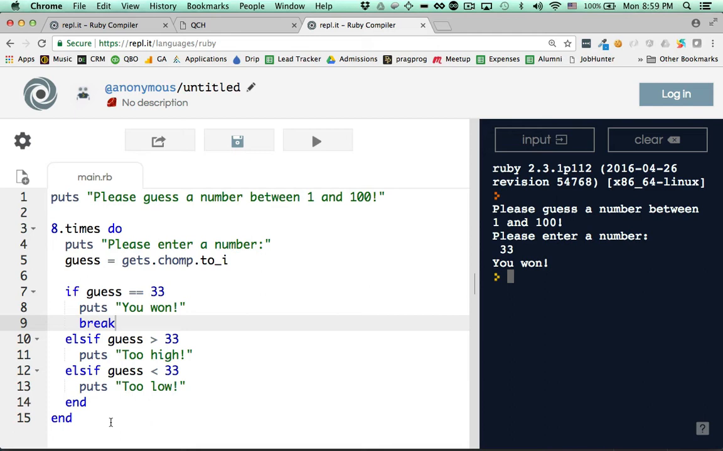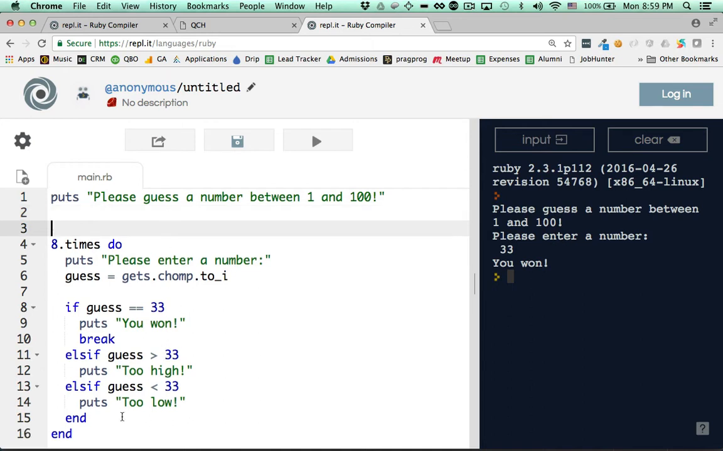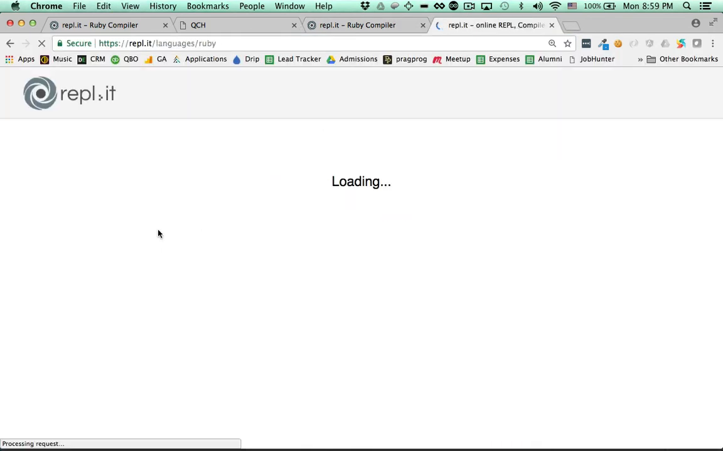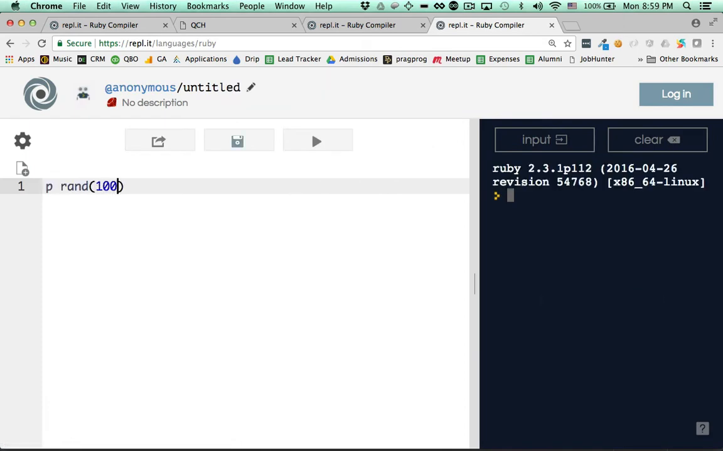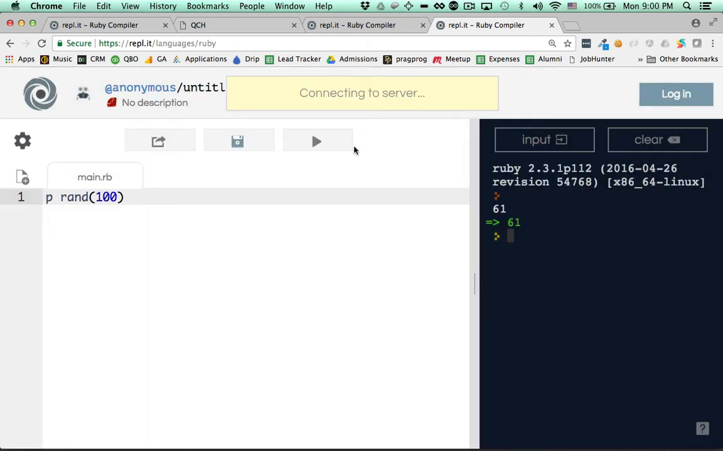Okay, the next thing I want to show you is, I guess right now the most lame part of this game is the fact that it's always 33. So let's randomize a new number. To randomize a number in Ruby, the simple way to do it, let me show you in a new tab. If I say p rand 100, I can print it to the terminal. Let's do that again. Rand 100 actually doesn't do exactly what you think it does. It gives you a random number between 0 and 99 inclusive.